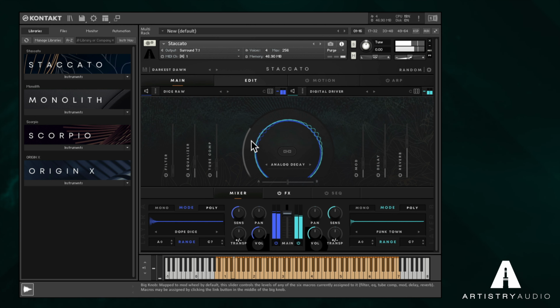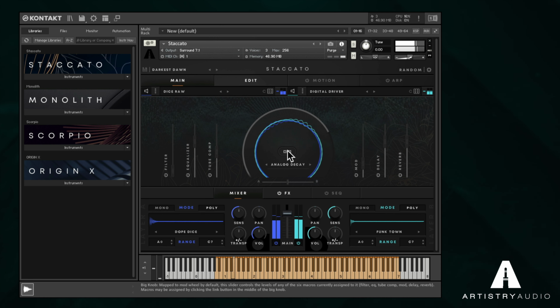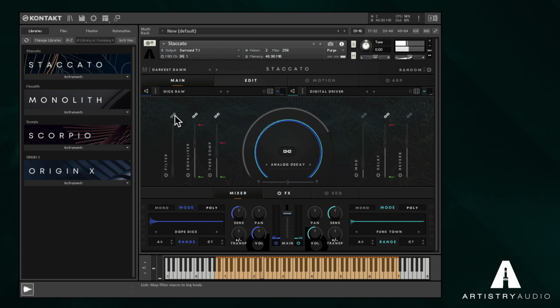As you saw, all presets have 6 effects macro controls mapped to the central knob. Just drag the dial to hear the effects as the knob is twisted. As you can see, in the case of this preset, only equalizer, tube compression and delay are being automated. However, click this link icon and we can switch on the 3 other macros for filter, modulation and reverb.